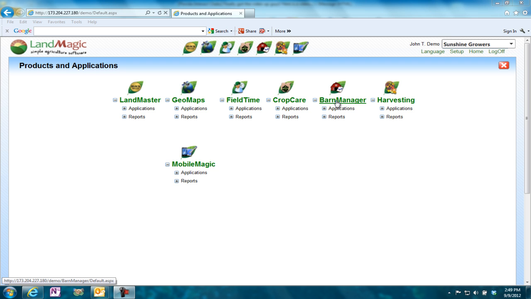Barn Manager tracks the inventory, the bill of materials, the ingredients, the spray mixes, MSDSs, worker protection standards, and equipment within the barn enterprise. Harvesting, which is our focus of today's video, is going to focus in on scheduling and harvesting your crop. And Mobile Magic allows you to extend LandMagic out into the field to collect data at the point of activity and to bring it into the website, either directly connected to the internet or in an online application.